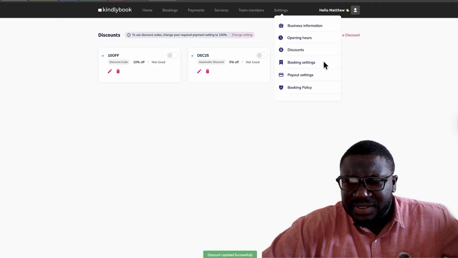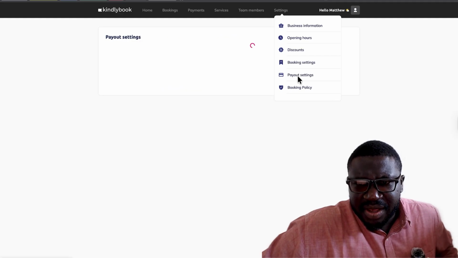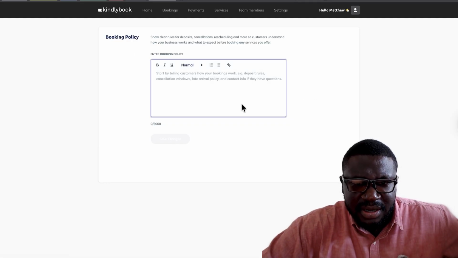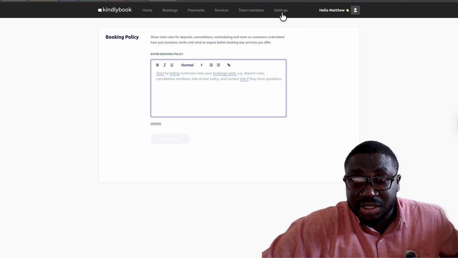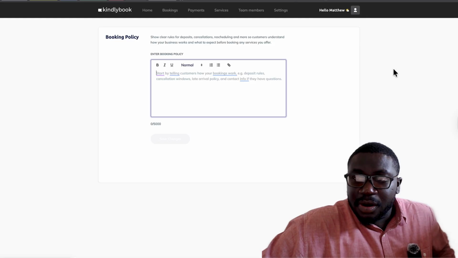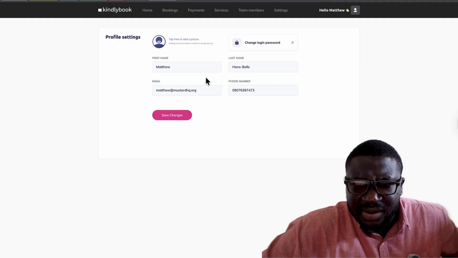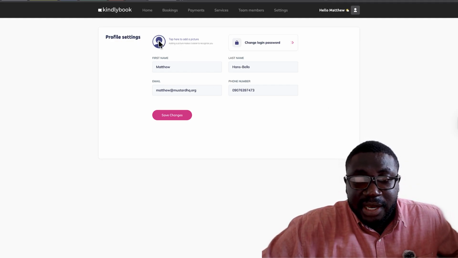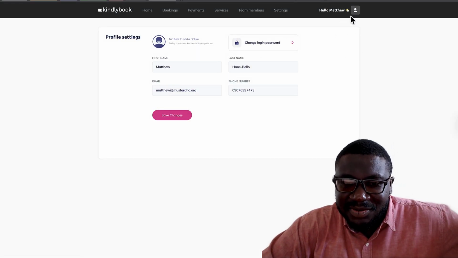All right, that's for discounts, booking settings. I've seen this before. Payout settings. We've also seen this as well. Booking policy, right? Okay, so this is where you, the individual, set your policy for your bookings. Nice, giving you control over what you want. All right, so we have the profile view. Okay, this is my personal profile view, not the business profile view. I can actually add my picture here, but I'm not going to do that. Change my password for sure.